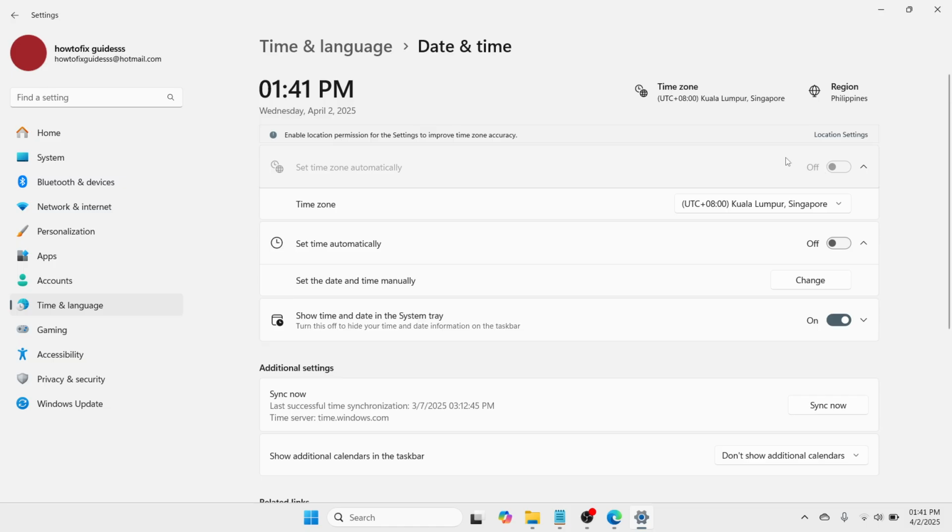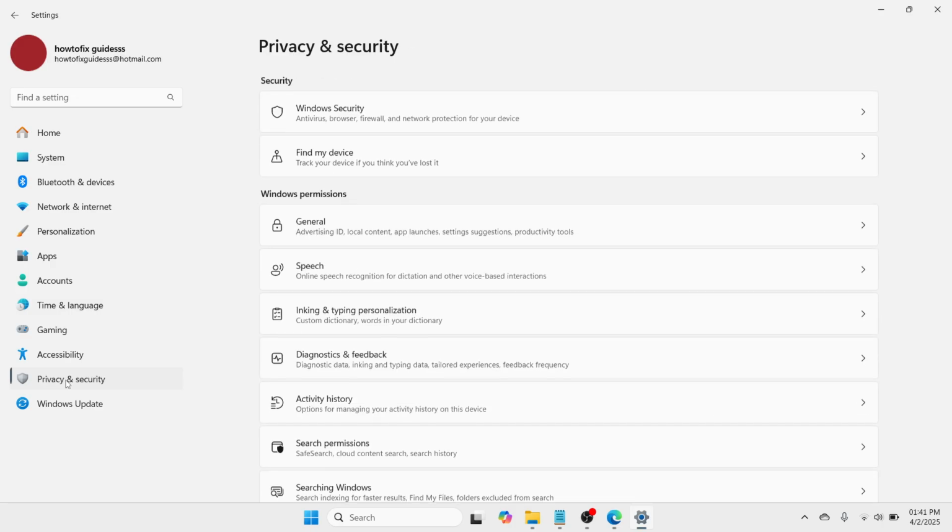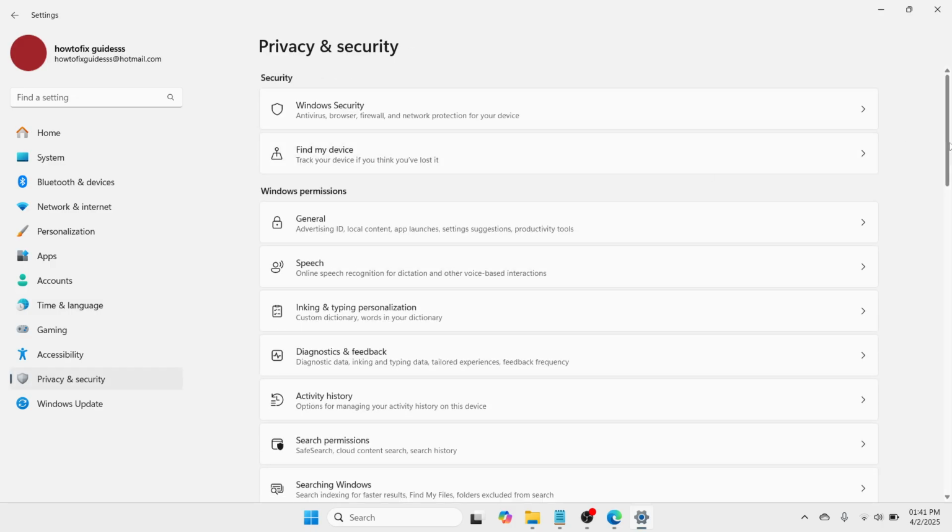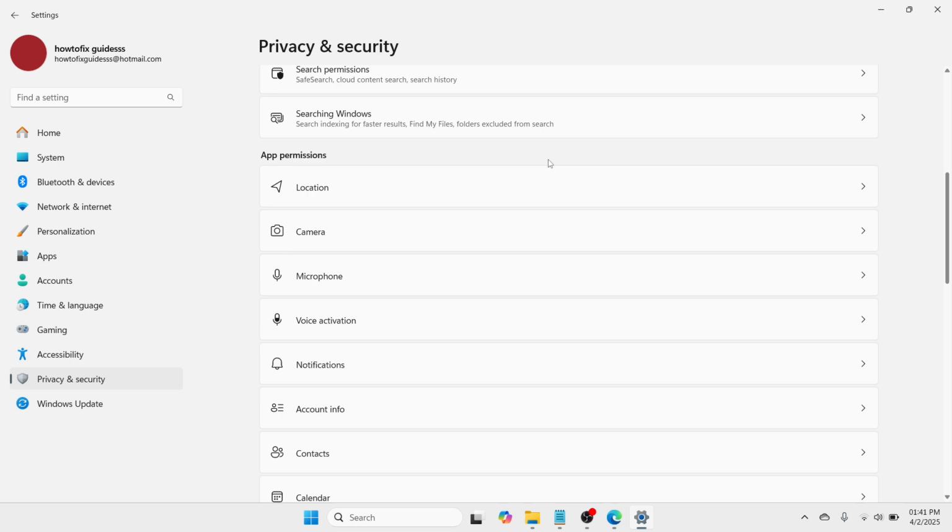The problem is it has this enable location permission for the settings to improve time zone accuracy, and in this way, you would be able to fix this grayed out option in your Windows. So in order to turn on your location, you need to navigate to the option called Privacy and Security. Tap on it, scroll down and go with App Permission. At the very first of it, you can see location.